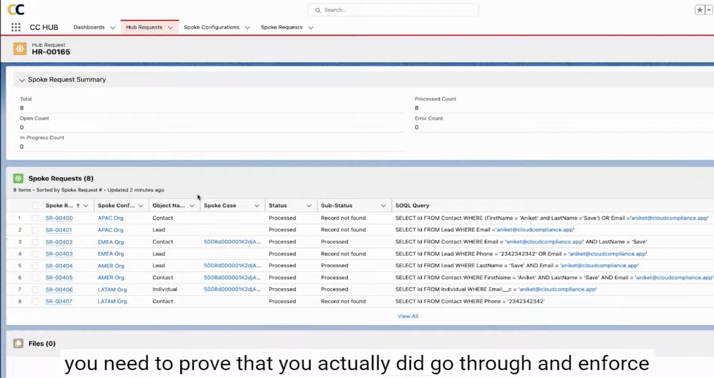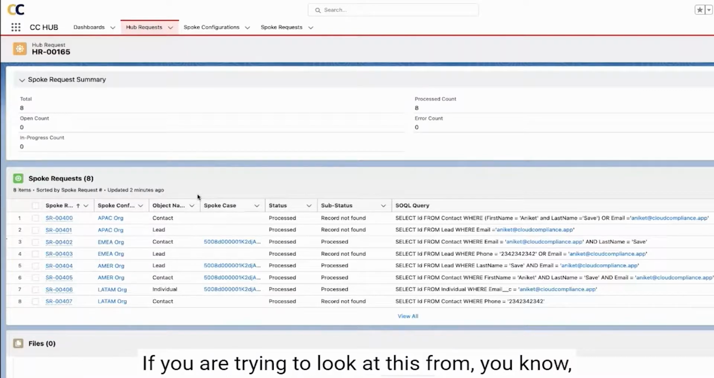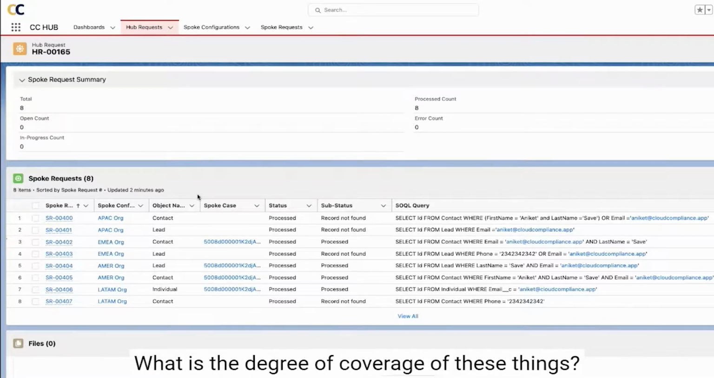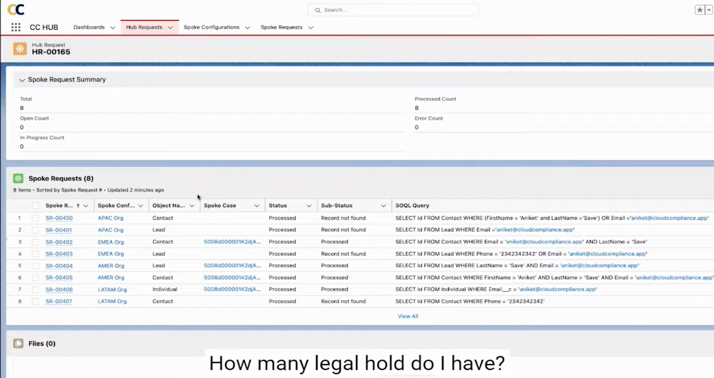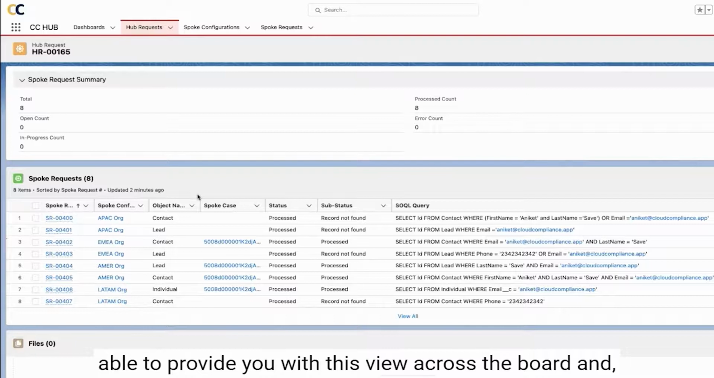And if you need to prove that you actually did go through and enforce a privacy policy, and it's going to be the same for security. If you were trying to look at this from, how many of my sandboxes are masked, how much data retention has been run, what is the degree of coverage of these things, how many legal holds do I have? It's the same approach, the same framework, and we are able to provide you with this view across the board.